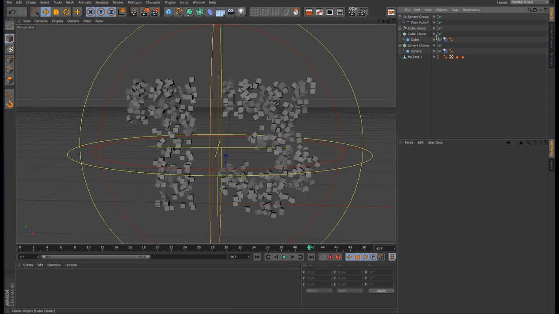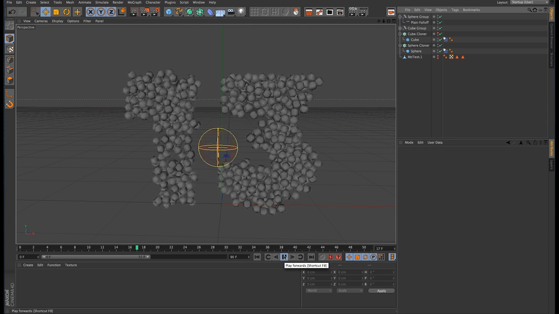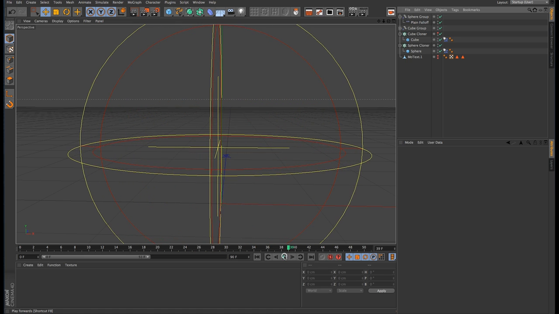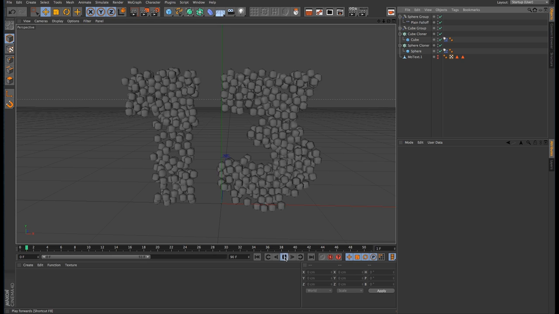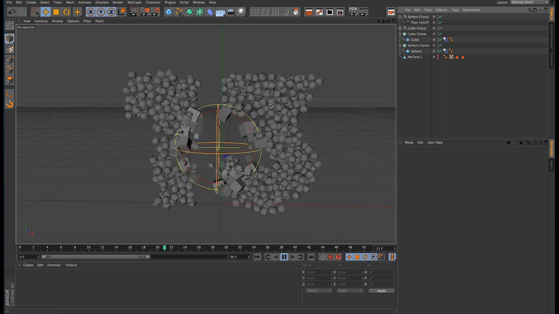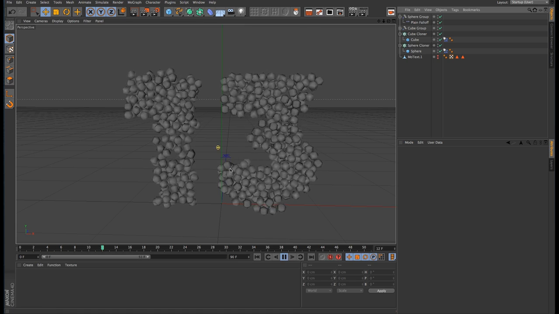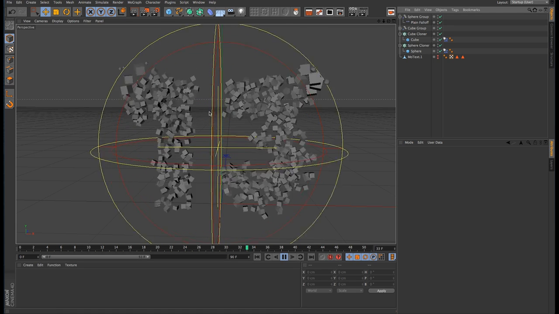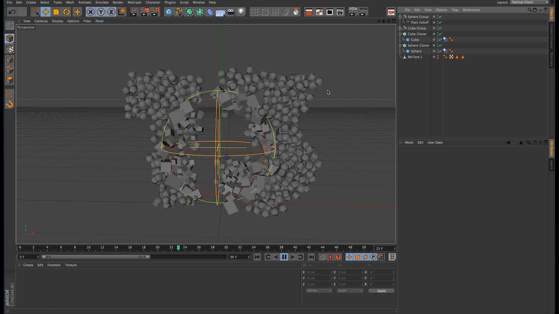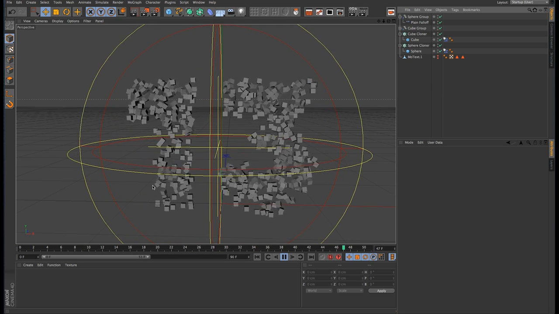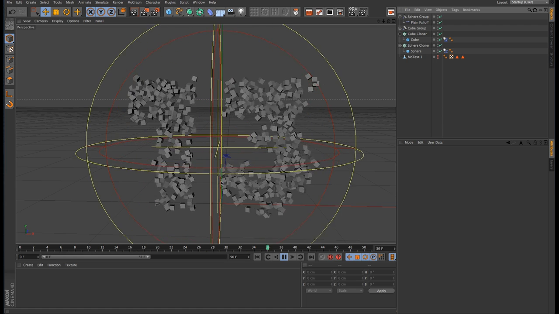So hopefully what we should see now is the spheres are disappearing as the plane effector goes through them, and the cubes are appearing at the same time. As this spherical plane effector moves through it, it creates a transition between the actual cloned objects.